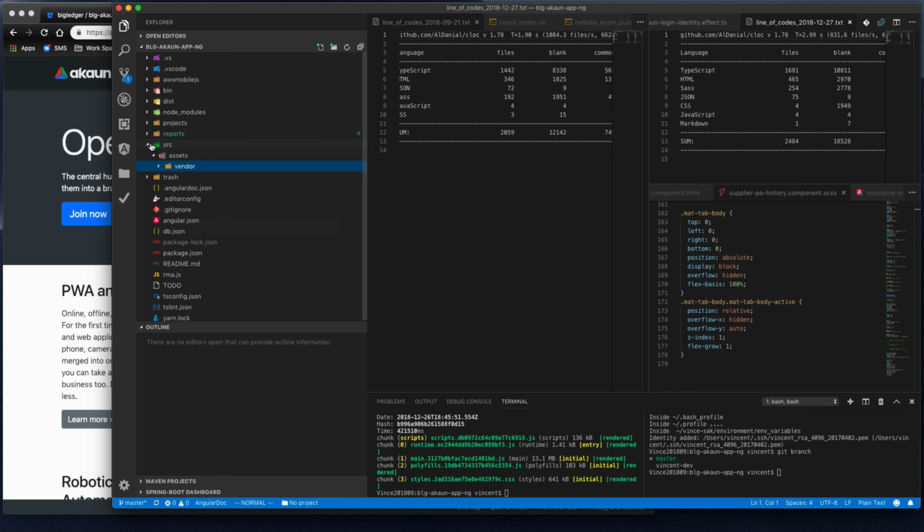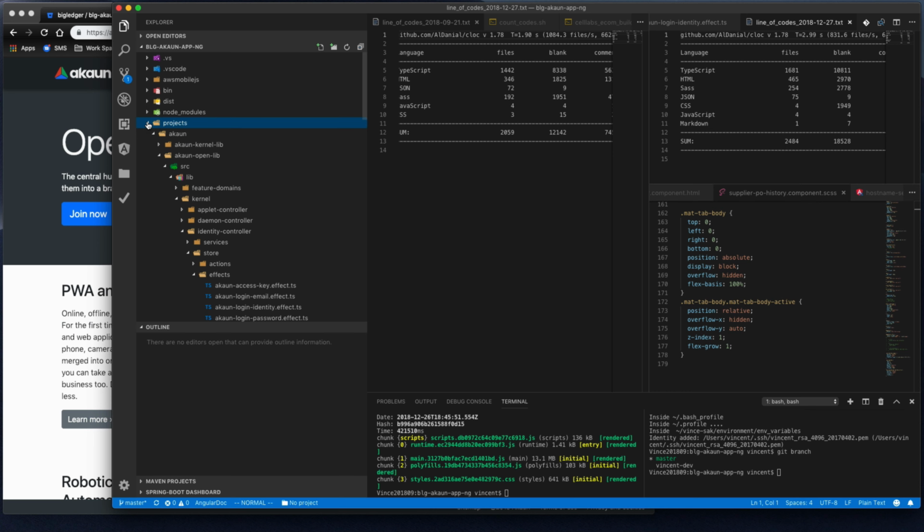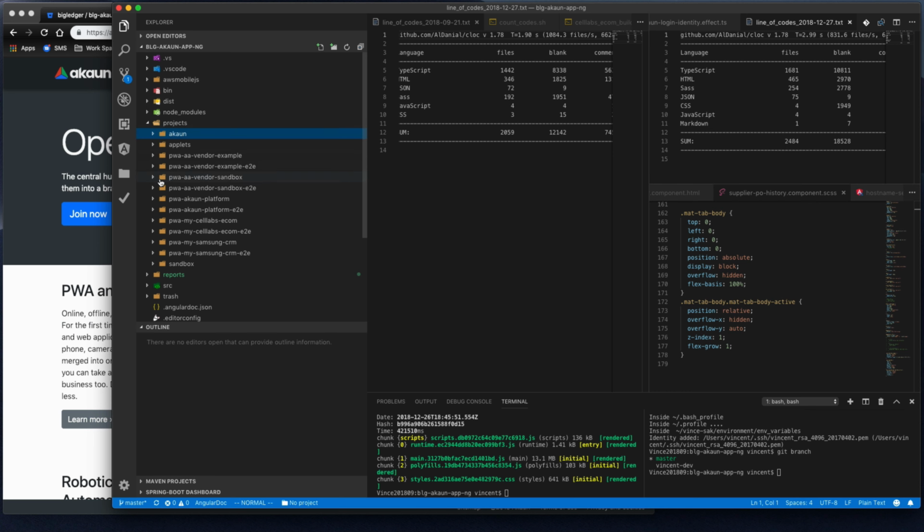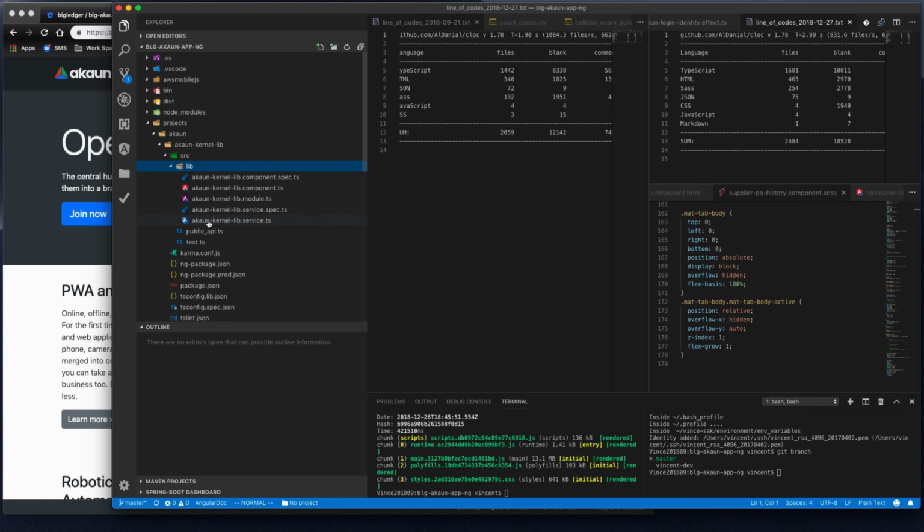So the next very important folder where most of the codes are residing would be these project folders. If you go into the project folders, there is an account folder, and this folder contains 4 subfolders. These subfolders are called the account kernel lib. This one is currently not used. Even if you click inside, it is pretty empty.